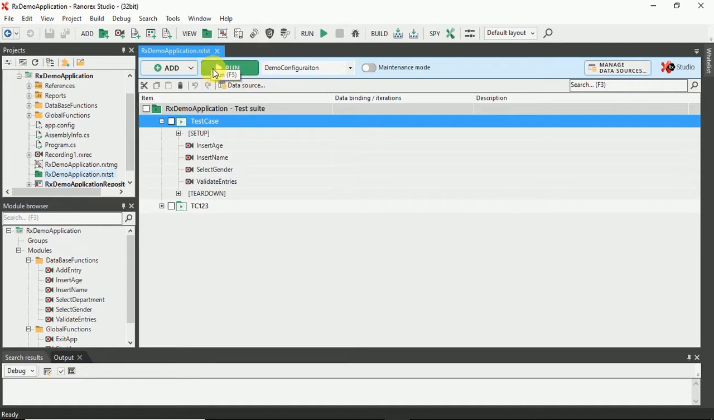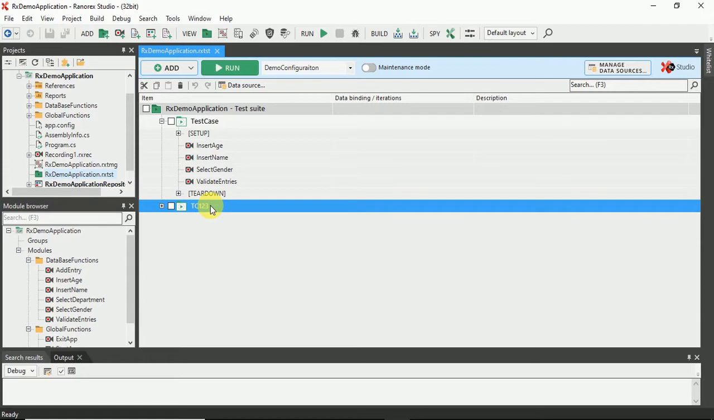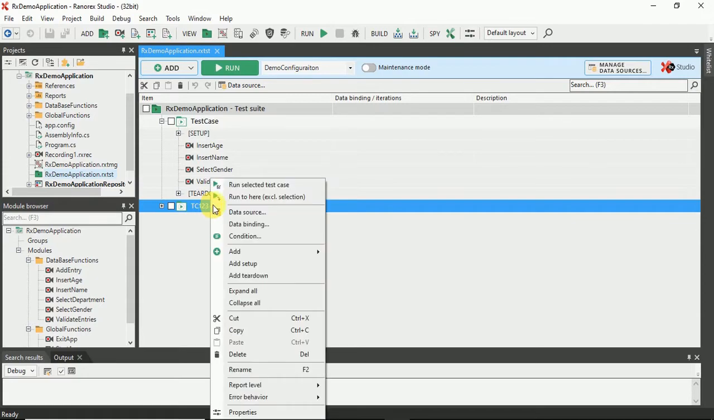There is a second component which is the run button. If you want to run the test suite file or a test case, you just have to click on this run button. If you want to run any specific test case, you just need to select that particular test case, right click on it and click on run selected test case.